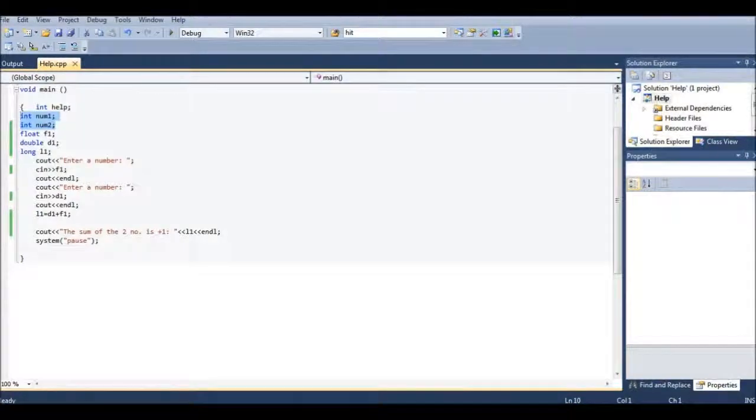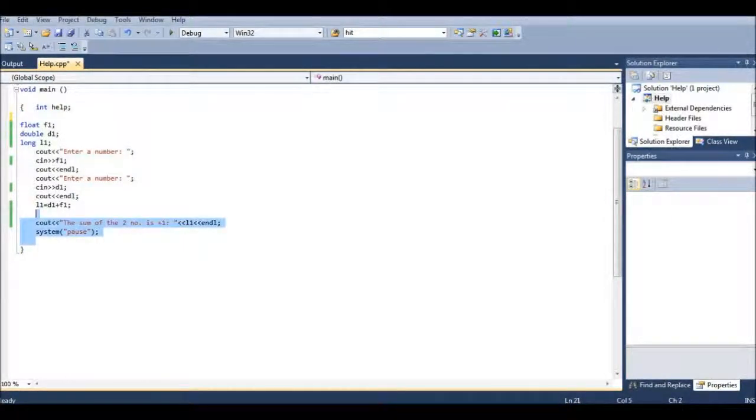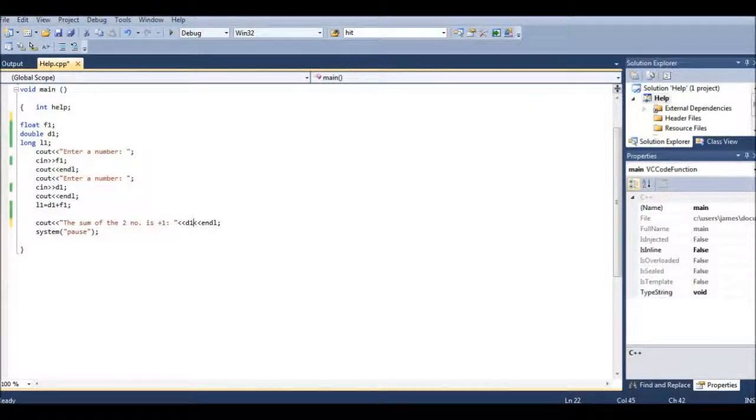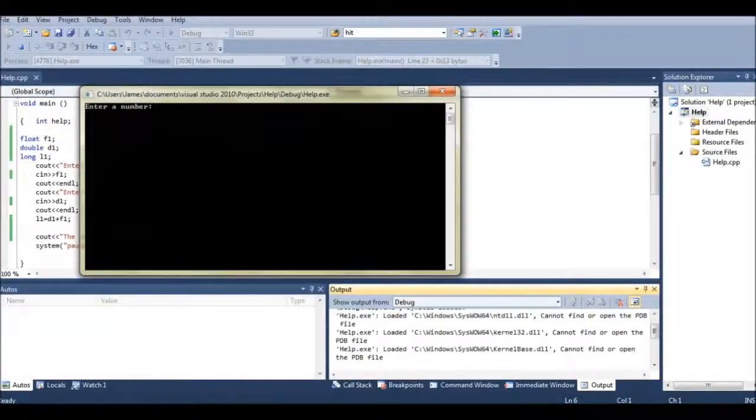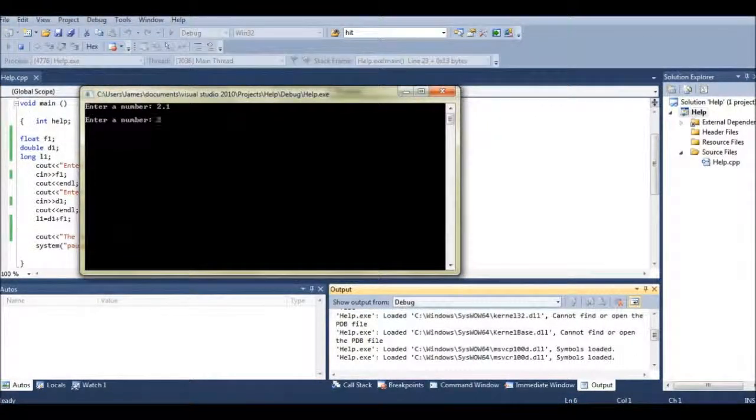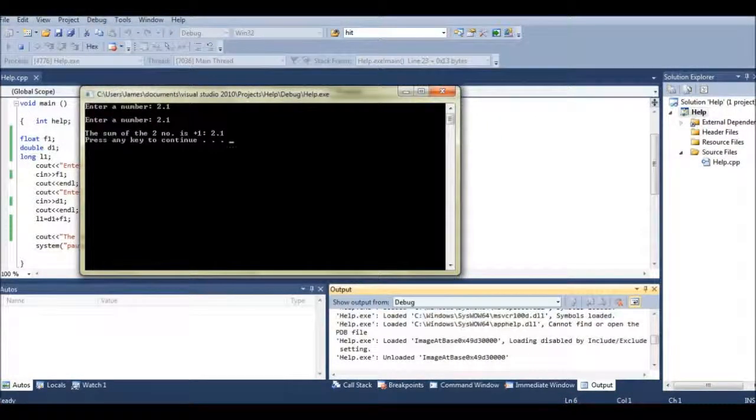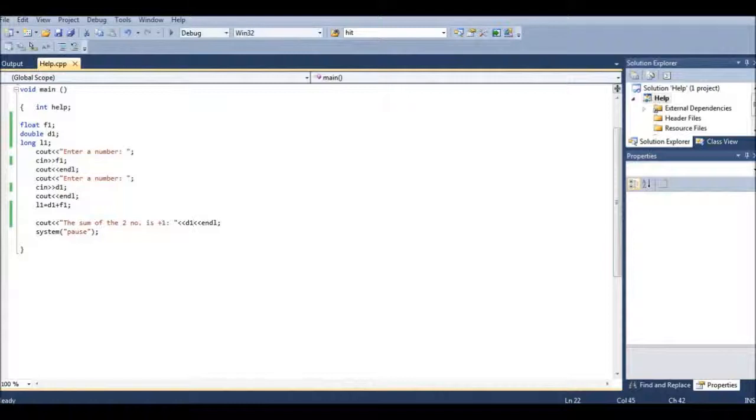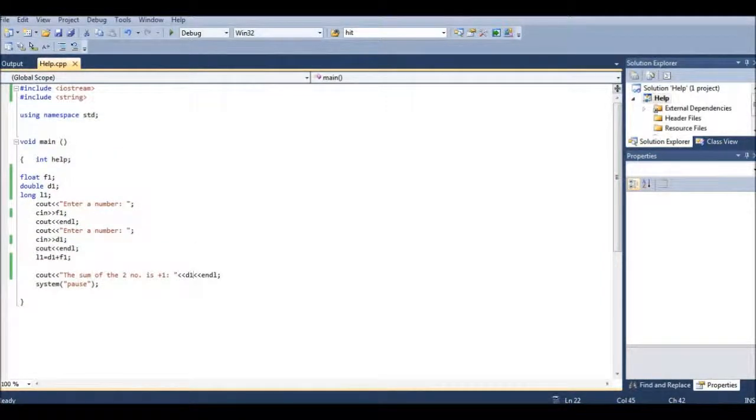Anyway, you can enter things and you can add them together. See if I type in D1. Tell it to run now. Forgot which one D1 is. 2.1. There we go, look. 2.1. It's a decimal number. Right. So, that took slightly longer than expected and didn't work.